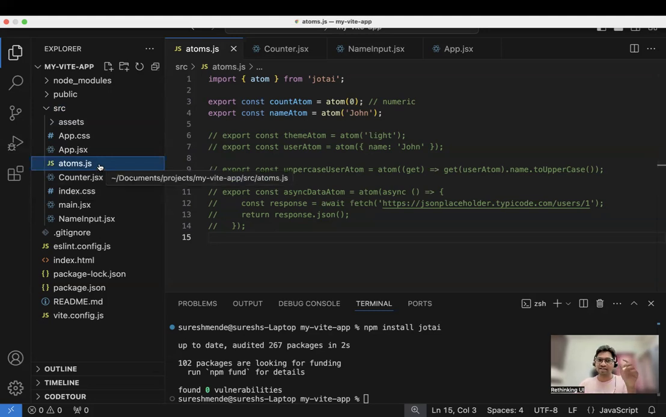Why am I naming this atoms? You can name it anything, but the reason is that atoms are the core concept of Jotai. An atom means a single piece of state that you can use in multiple components throughout the application. So atom is the core concept in Jotai. Whatever happens, you create atoms, you update atoms. Everything goes with respect to atoms.